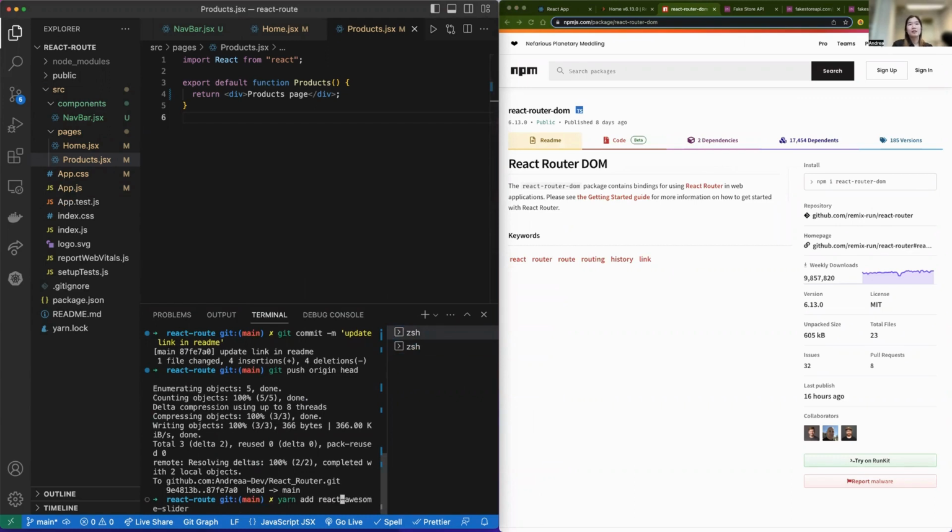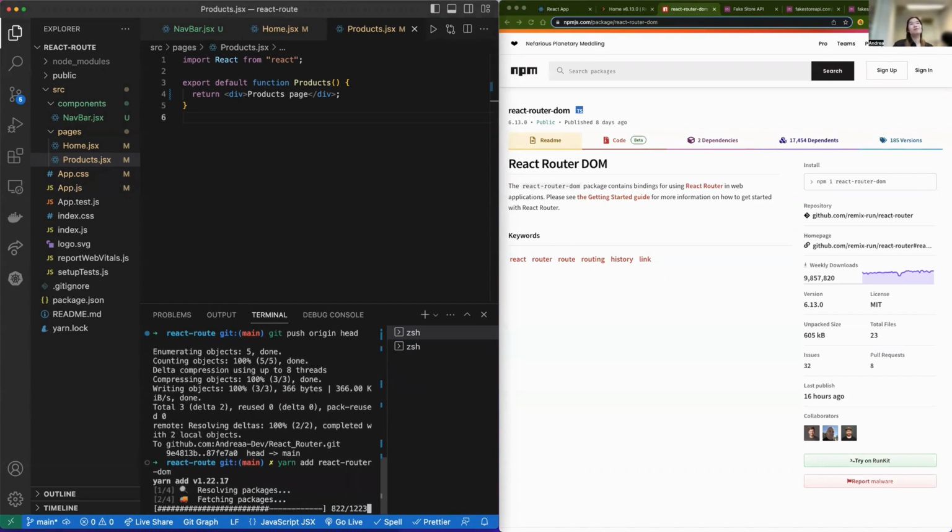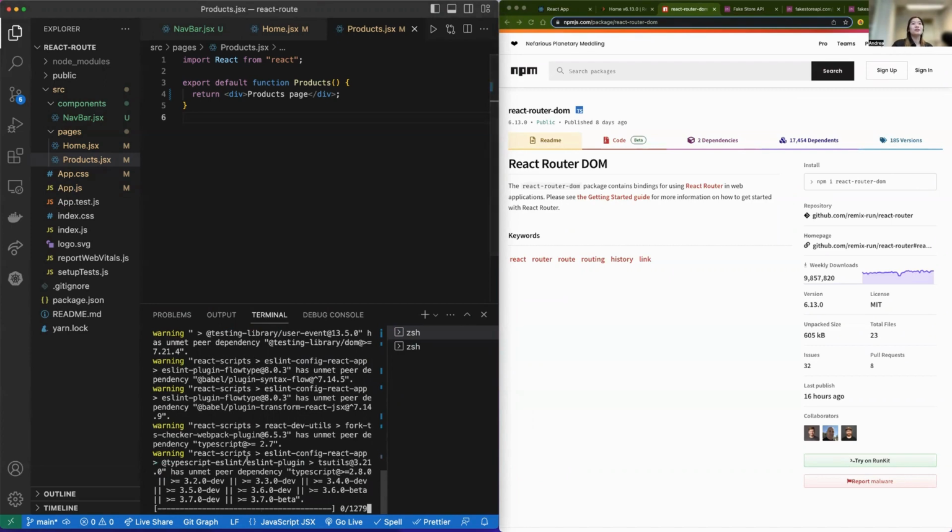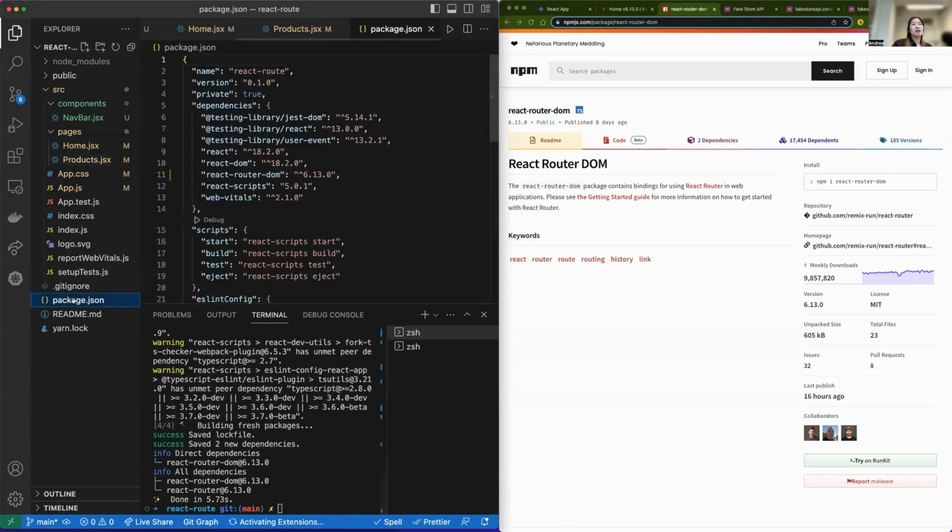So react-router-dom, and then click enter. It's going to take some time for us to install the package, but you can check in the package.json file. Right now, I can see the package named React Router DOM has been installed. Right, so I got the package.